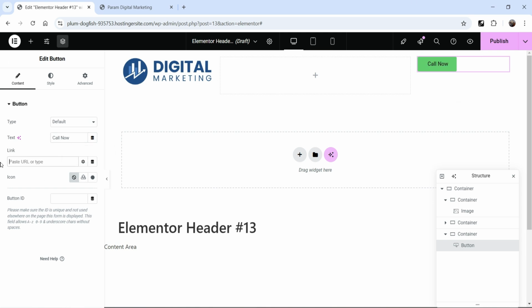And in the link section, you can add the link to the contact page of the website, or you can add a phone number. So if someone clicks on it, it will dial the phone number from the mobile device. And to add the phone number, you can start with tel colon. After that, you can add your phone number. I'm going to add some dummy number here. So whenever someone clicks on this button from the mobile device, it is going to dial that number.